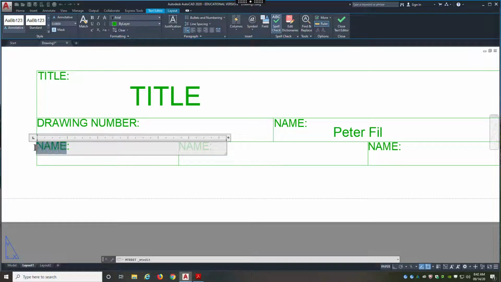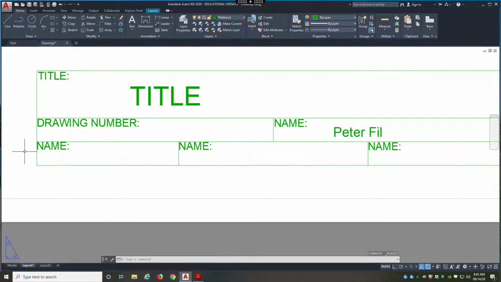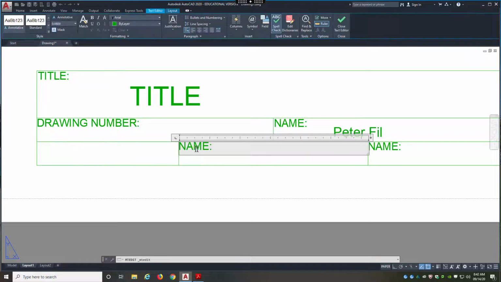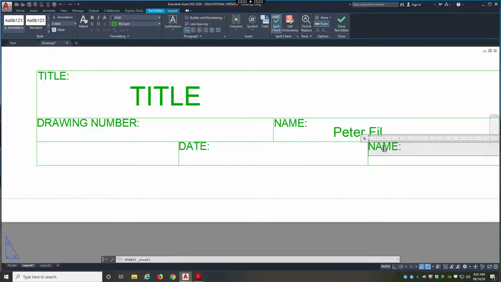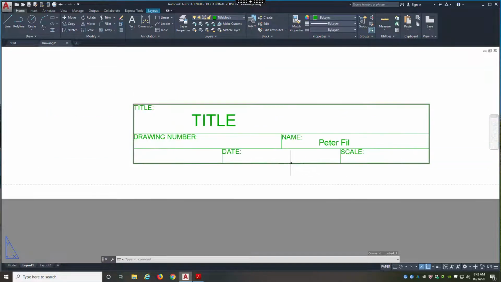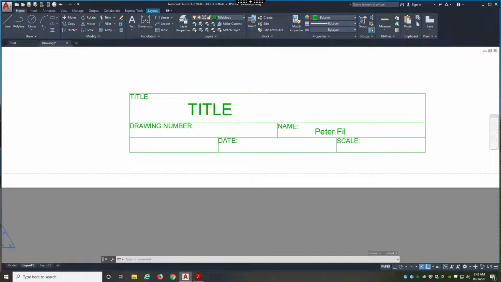And this one is going to be, actually this is one of the ones, sorry, I'm going to left click outside of that. This one I'm going to delete, and we'll put our school name there. But first let's finish the rest of these. So this one is going to be the date. Left click outside, and the last one will be scale.